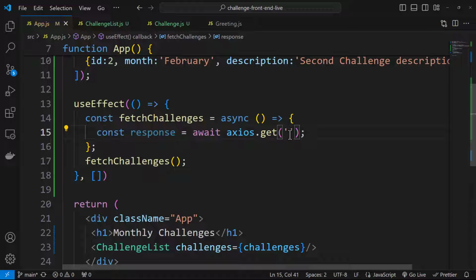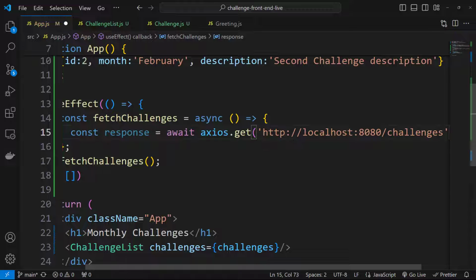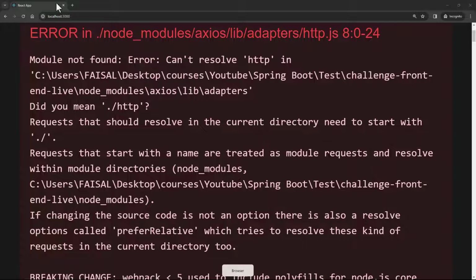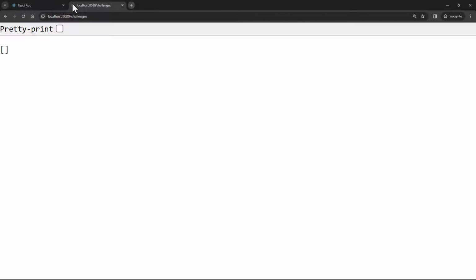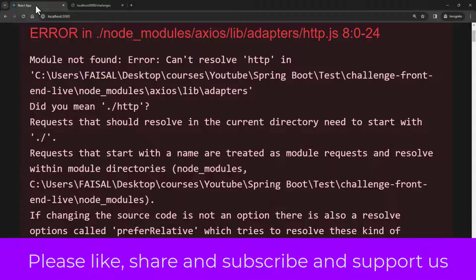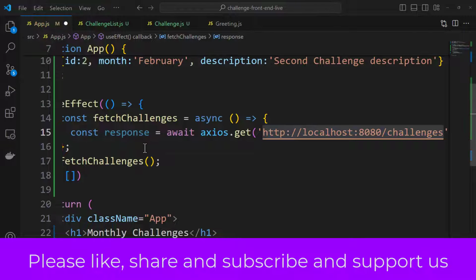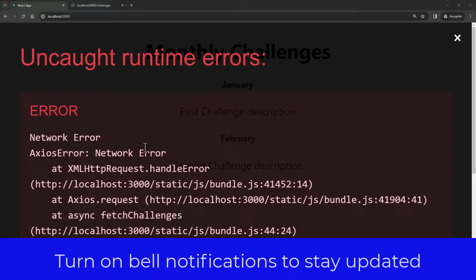Okay, and here I need to add the API. So I need to say HTTP and I need to say localhost colon 8080 /challenges. Just make sure that this URL is correct. So what you can do is copy this URL, head over to the browser and paste it to see whether it works. You can get an empty array if your backend or the database does not have any challenges, or you might get a few challenges. Okay, so just make sure that this works. Just paste it over here, save it, come back.